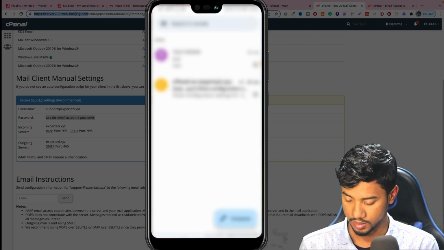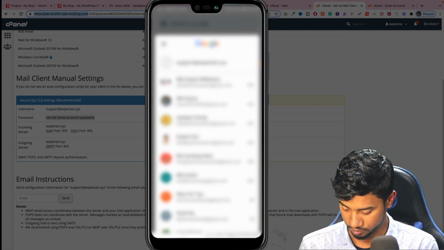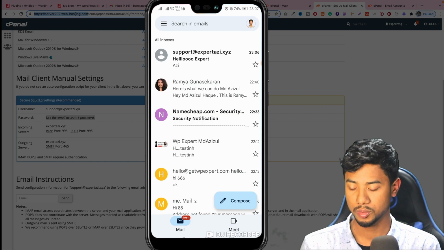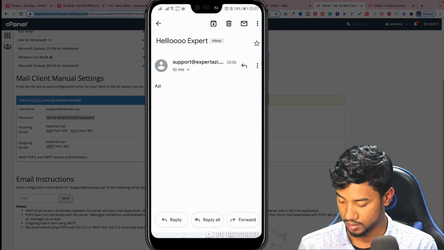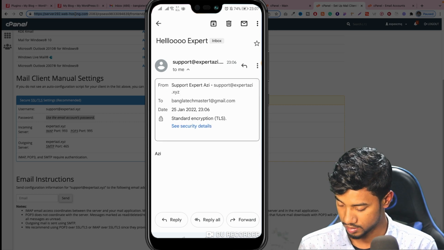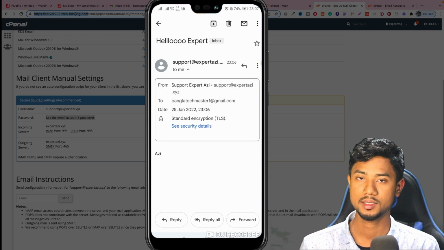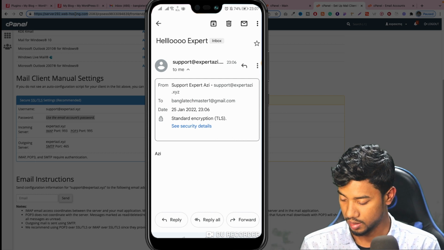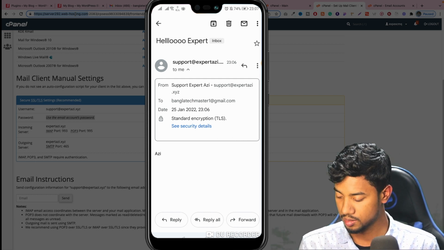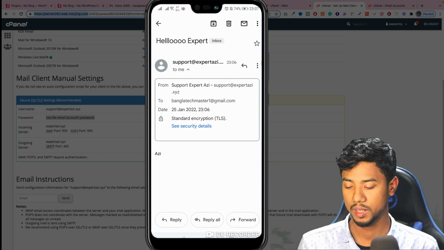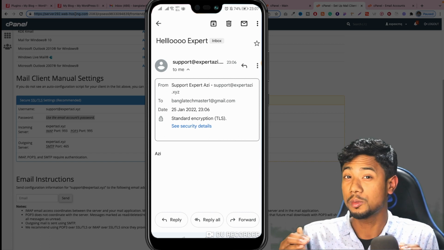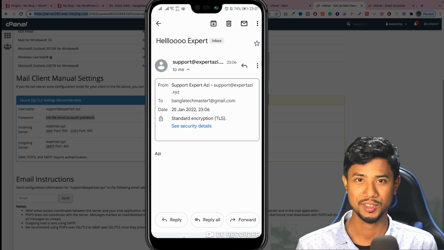All right, so it's successfully sent. Let's go to our email. As you can see, we successfully received the mail from support@expertazi.xyz, and it says hello expert. If you see the details here, I hope you'll understand that it's really working. Some people say that it's slow. In my case, I see that it's slow, but it's working. It's not so slow that it's not working. It's not like that. It's working.